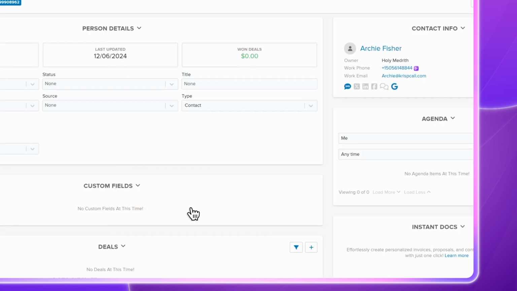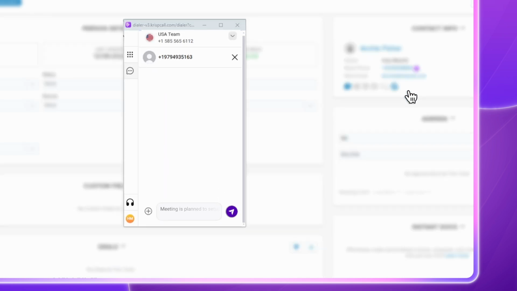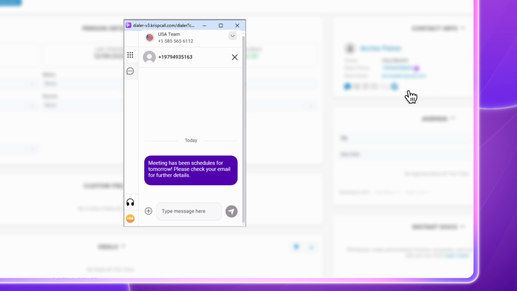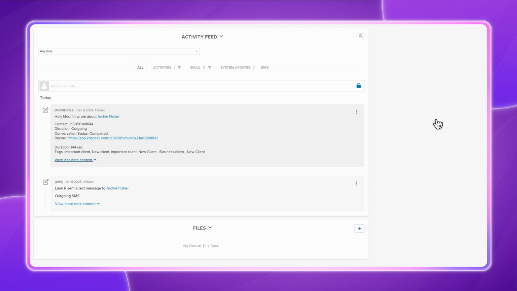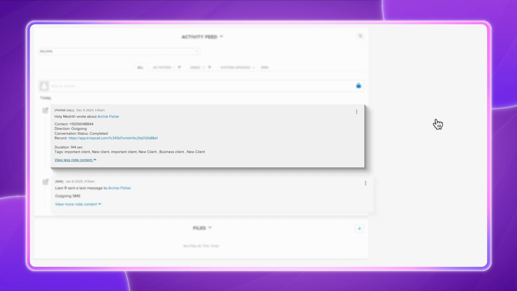Sending SMS is just the same. After you click on the KrispCall icon, select the SMS option, type your message, and send it directly from Pipeline. Everything syncs automatically to your activity feed, along with call logs and incoming and sent messages, keeping your records organized and updated on the go.